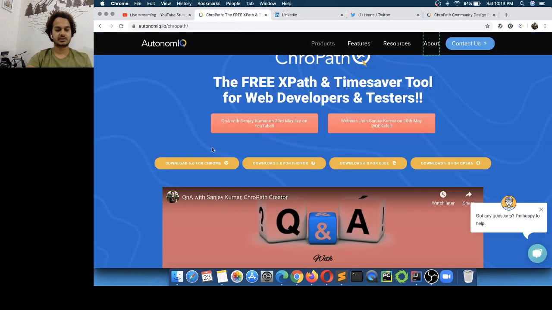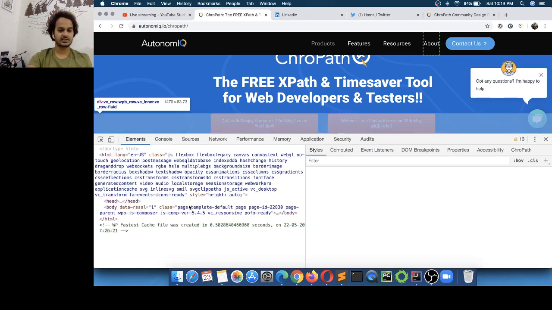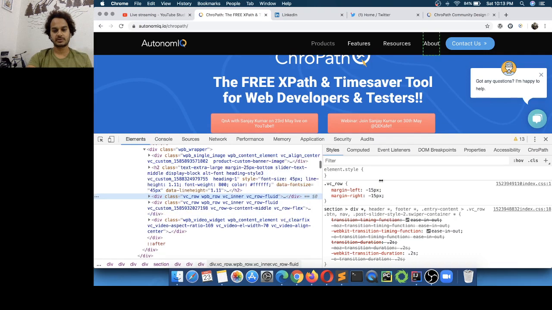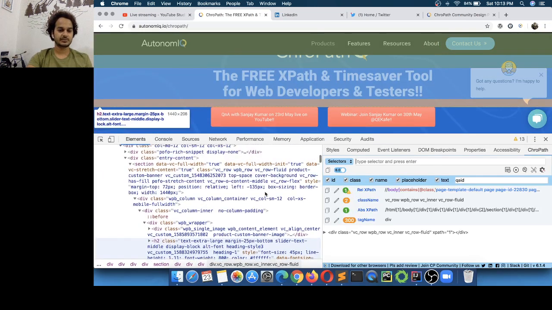And you will see that ChroPath now gives you a better error message. If an XPath can't be generated for any element, ChroPath will give you a proper error message explaining why an XPath is not possible for this element.